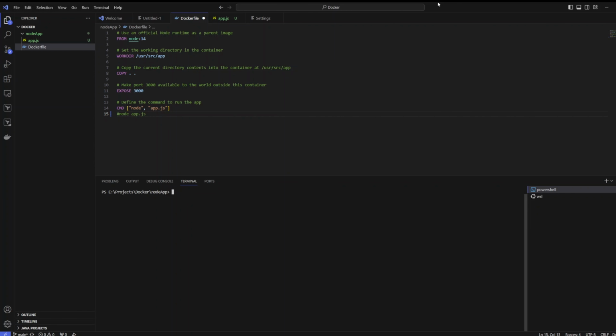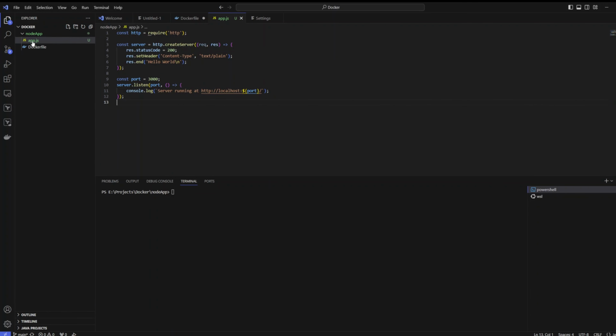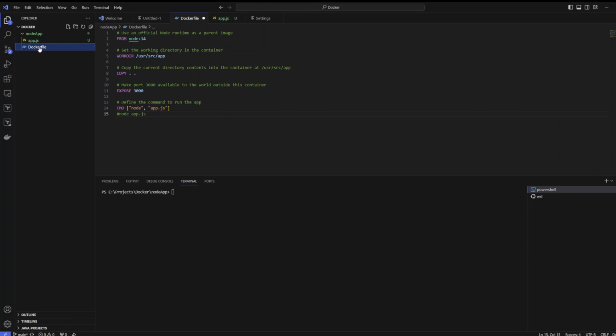So I have two files here in the Node app folder. One is app.js, which is a hello world application, and we have a Dockerfile here. Dockerfiles are used to create images using certain instructions.